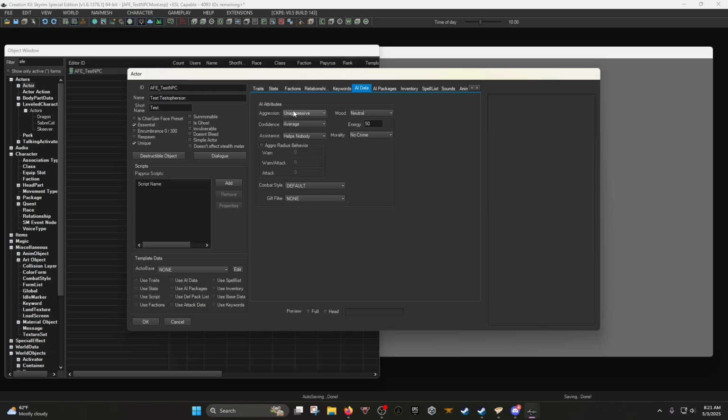But AI data, now that's important. So aggression is basically how likely they are to defend themselves or attack other hostile NPCs. I like to keep it as aggressive because that means they'll fight back if they're provoked, but they won't really go out of their way to start picking fights with people. Frenzied means that they're just belligerent. They're swinging, dude. They're going in like crazy. So we'll keep it at aggressive for now.